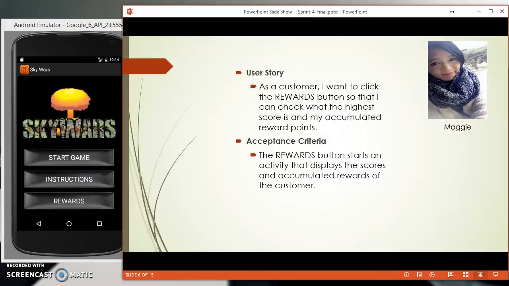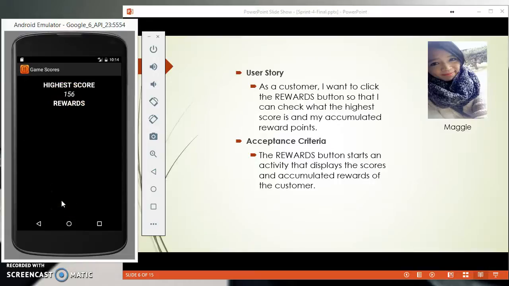As a customer, I want to click the rewards button so that I can check the highest score and my accumulated reward points. The rewards button starts an activity and displays the scores and accumulated rewards of the customer. Here are the rewards and here is the highest score.